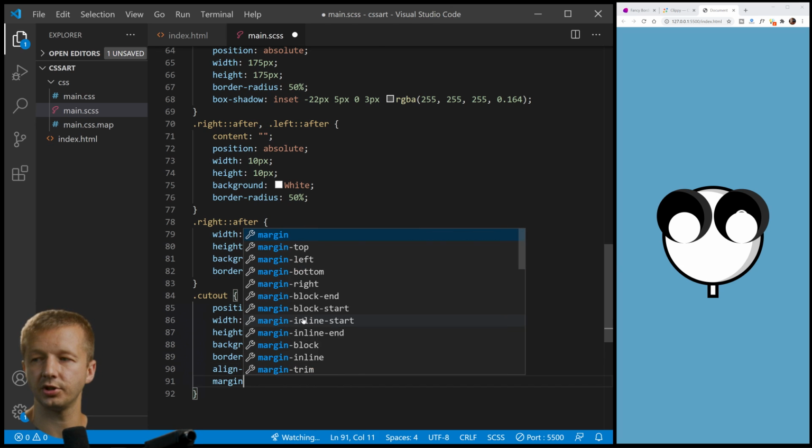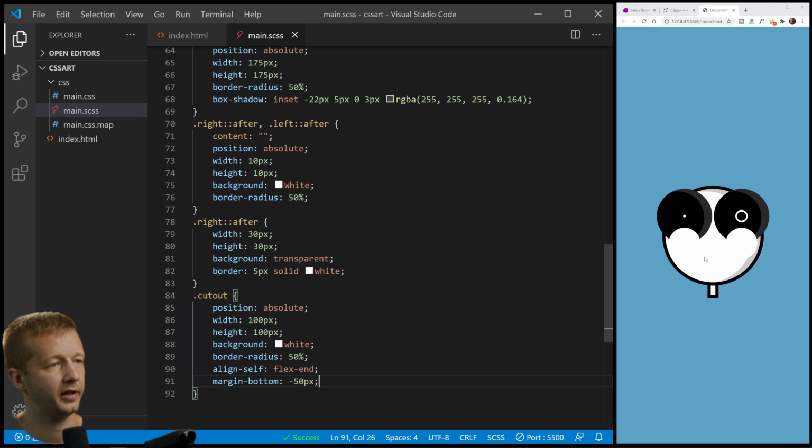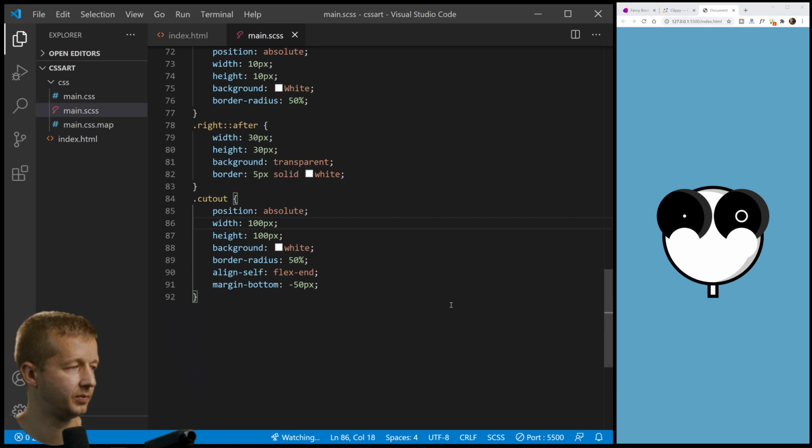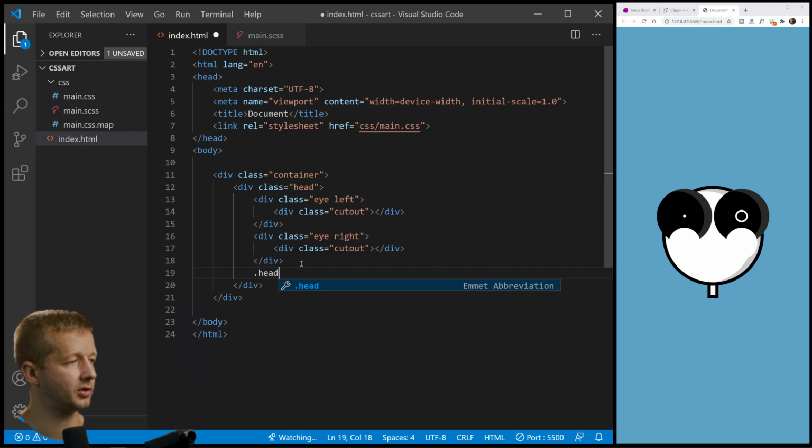And then we will margin bottom, negative 50 pixels. Now that looks a little strange, but you'll see once we add the mouth, it will start to make sense. All right, so let's do the mouth now. So the mouth is just going to be a single class, and it's going to be right inside of head. All right, so it's going to be after the two eyes.